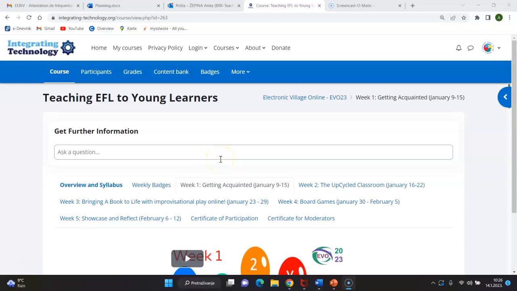Hello, I'm Anita and I'm currently attending the Teaching EFL to Young Learners EVOS course. I'm here to present you the layout of the course.